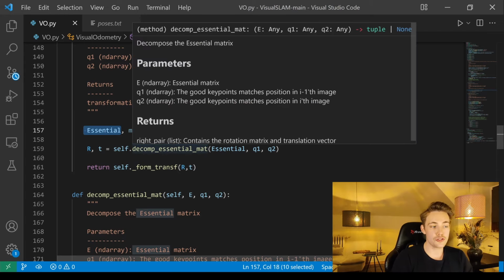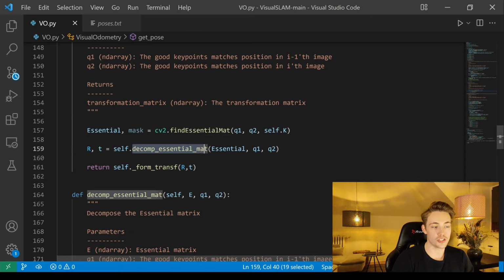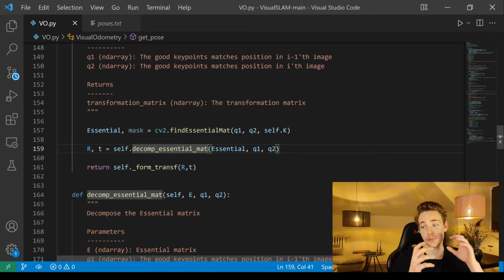Then we can go down, use another function that we're just going to go through. So we're going to decompose our essential matrix, as I showed you in the slides in the start. So make sure, if you haven't seen the first part of the video where we go through the theory, make sure you check that out. We go through why we're doing these things and so on, and what is the output when we're doing decomposition of our essential matrix.